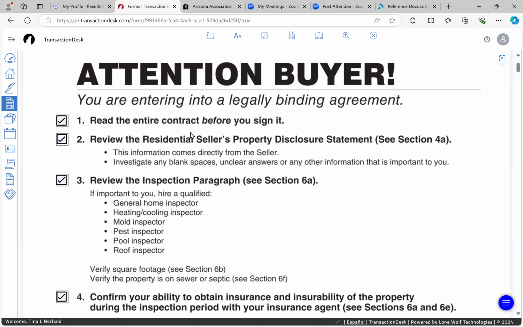Okay, so once you're in your TransactionDesk template form, the buyer purchase agreement, residential purchase agreement, sorry, there are things that you can do that will auto-populate the next time you create a transaction. So that's what we're going to do tonight.